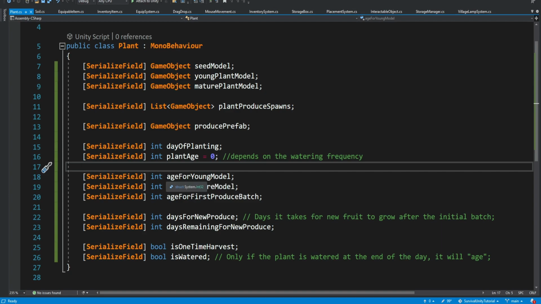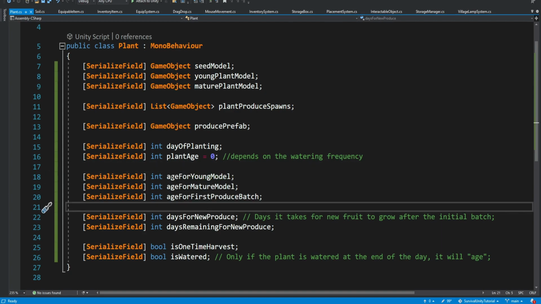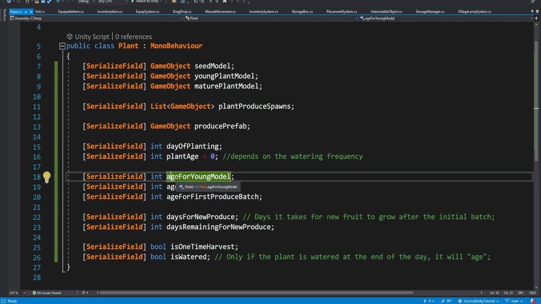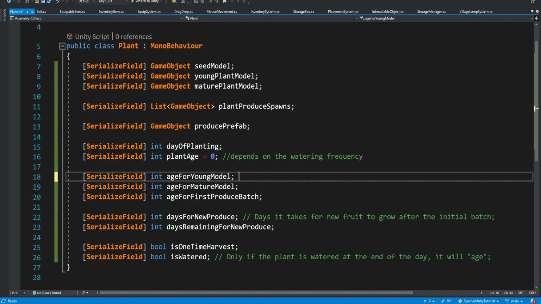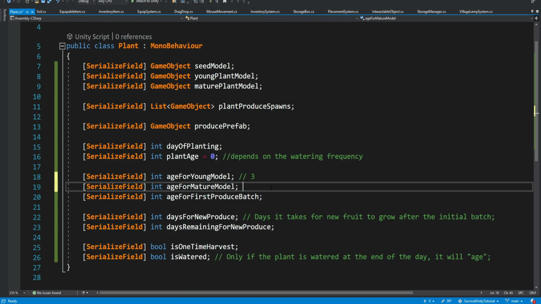Then we have the age for the young model. It means that when the age of the plant is going to reach this age, then the model will turn into this model. Then when the age is going to turn into this age, it's going to use this model. And of course, you're going to see how everything is working. But just notice that in the beginning, the plant age is going to be 0, and then you can set the young model to be about maybe 3 days, and then for the mature it can take 10 days, and then the age for the first batch.